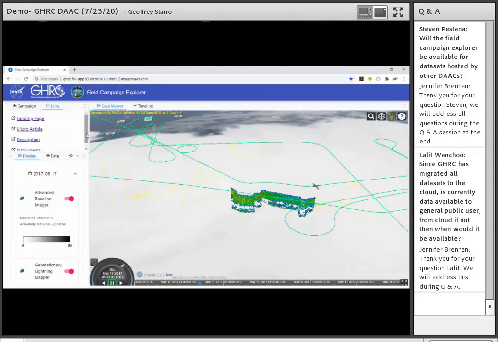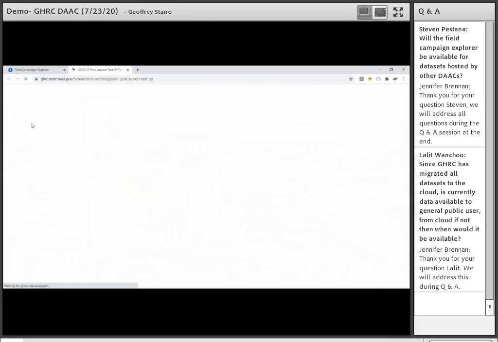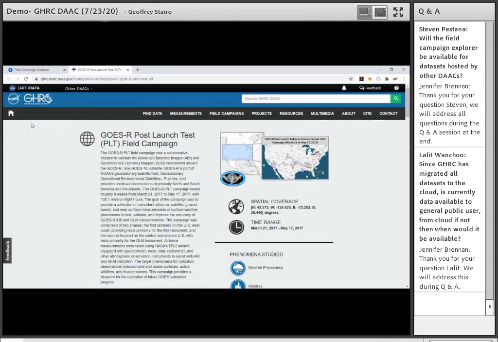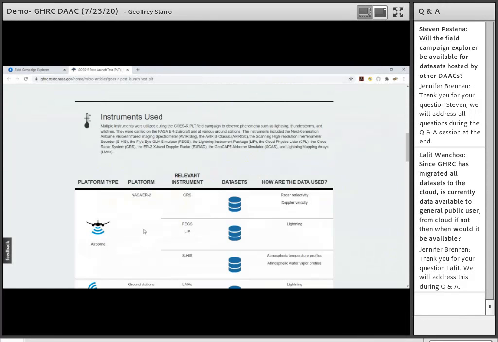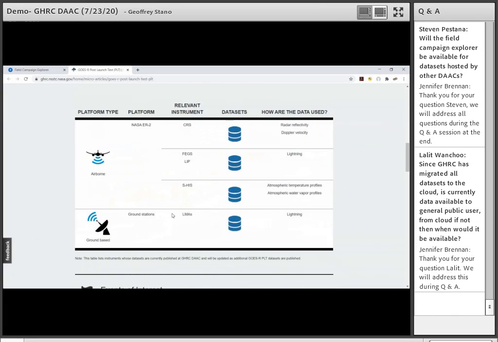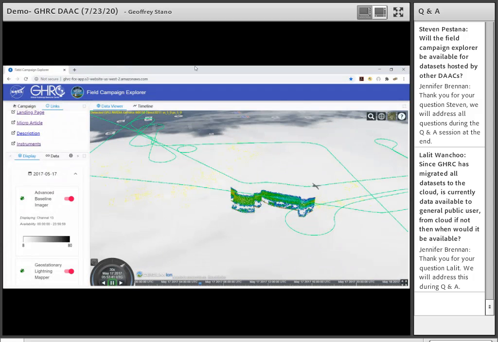At the same time, there are other links that we can look at. We can look at the micro article. So again, just more information about what was going on with the post-launch test field campaign, how it was used, scientific objectives, and once again, the various data sets and how they're being used. What we're trying to show here is that FCX is more than simply visualizing some data sets. We want this to be an interactive tool where not only can you visualize data, but it helps you access the data. You can see where we can download the data, what other information is supporting these various data sets, and eventually we want to make this so you can also do analyses of the data as you go.